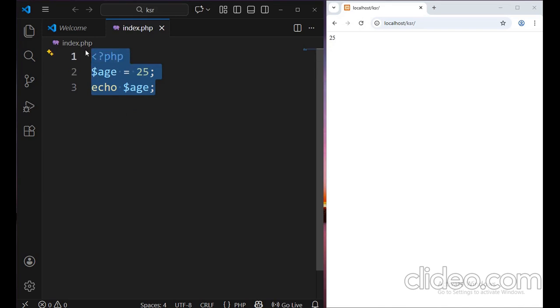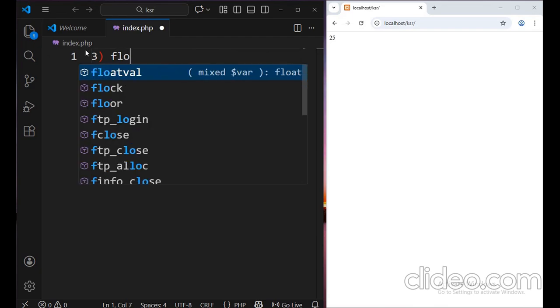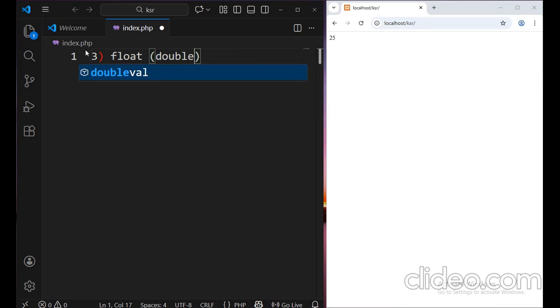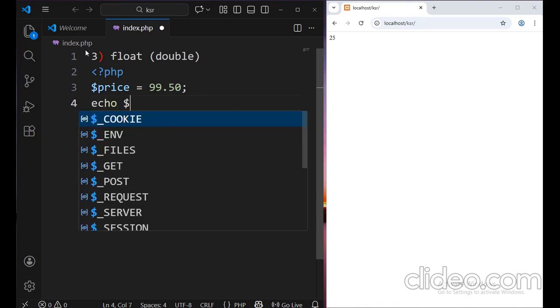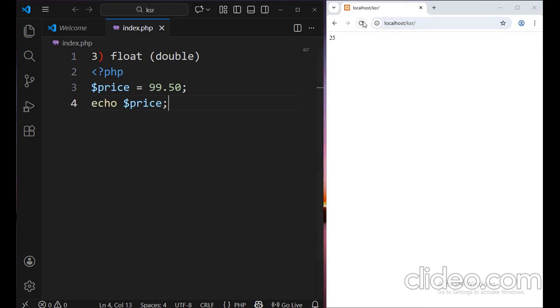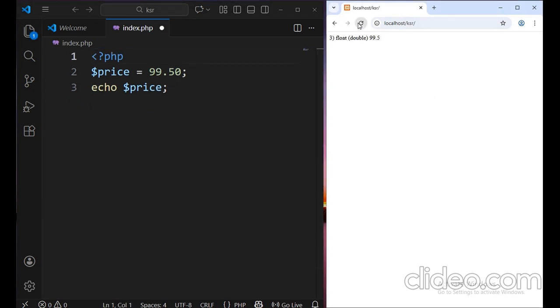And coming to float. Double, we can call double also. Used to store decimal numbers. For example, $price is equal to 99.50. Echo $price.